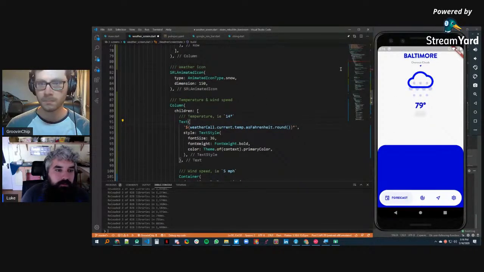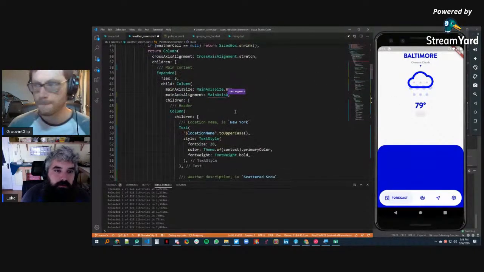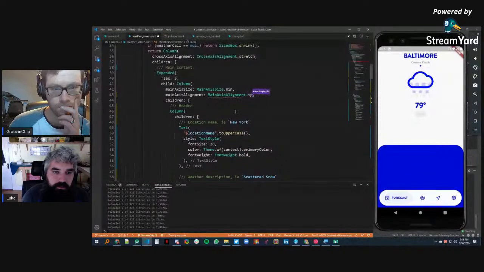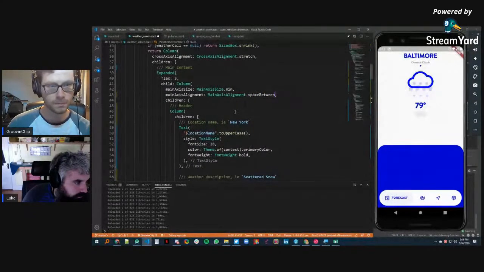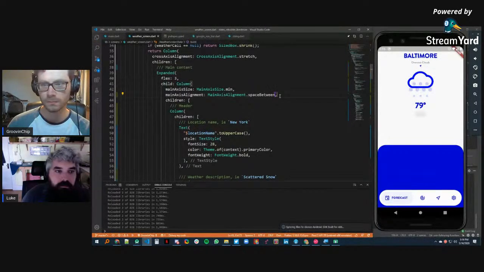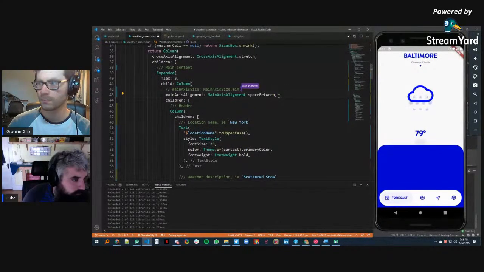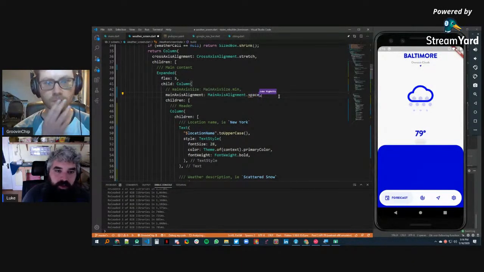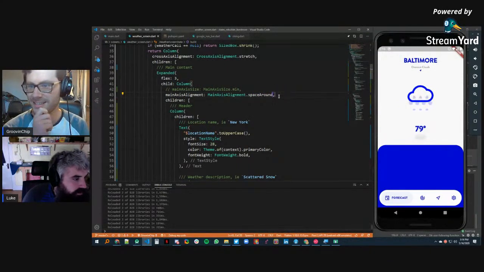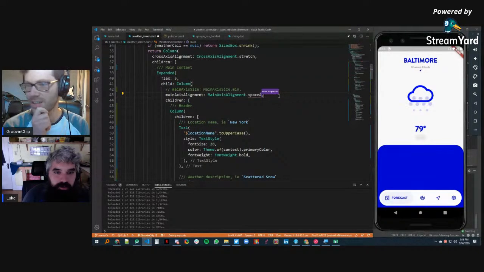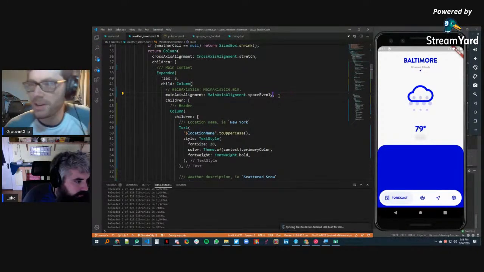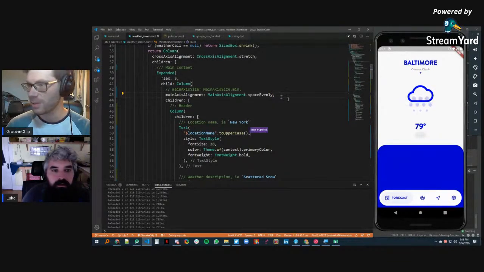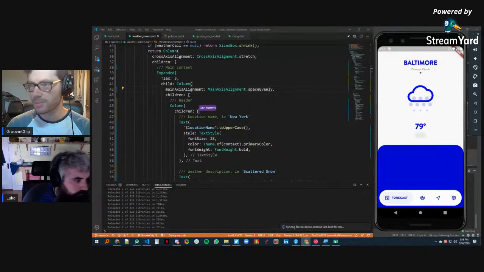main axis alignment dot space between. No. Okay, space. So there's space around and space evenly, and I honestly have no idea what the difference is. I know it looks different, but I don't know what's actually different. Do you happen to know? I don't, off the top of my head. I usually pick the one that looks better, so that looks more right to me. Yeah, that does look a bit better. Let me just take a look at the spec. Yeah, that definitely looks better.